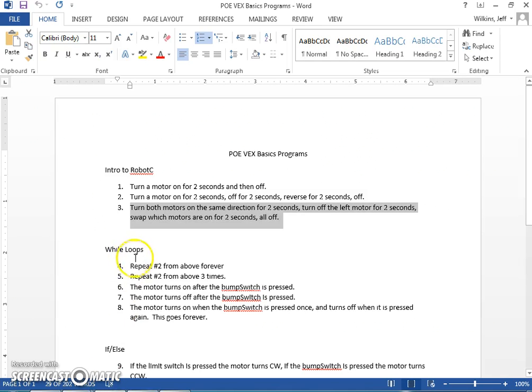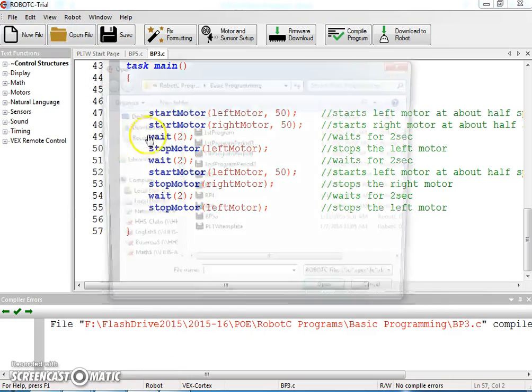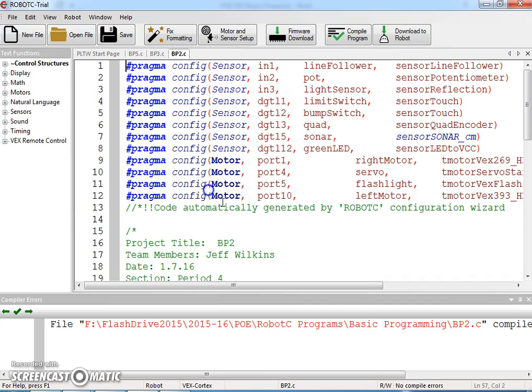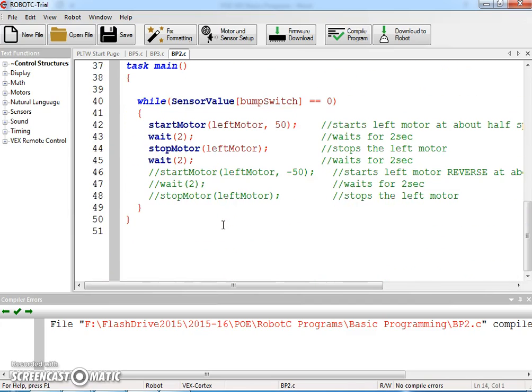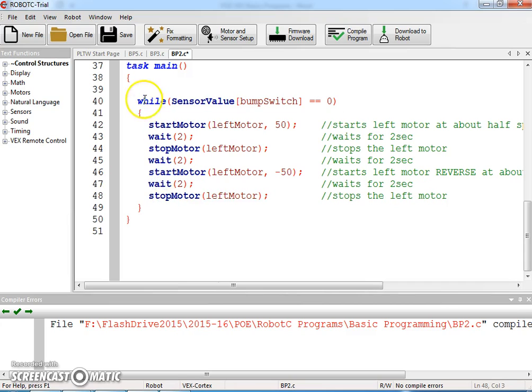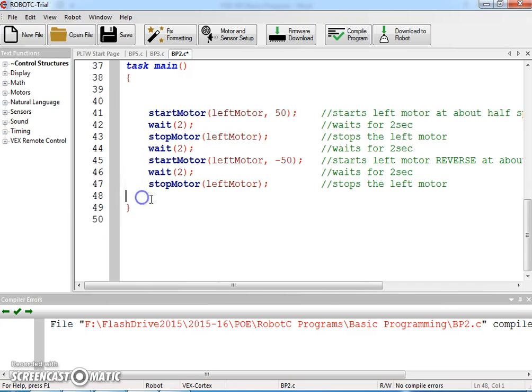Okay, time for BP4. So we're looking at while loops. I'm going to repeat number 2 from above forever. So we'll look at number 2, and we'll actually pull open BP2. And so this was saved with this, and let's get rid of this while. So let's save this.